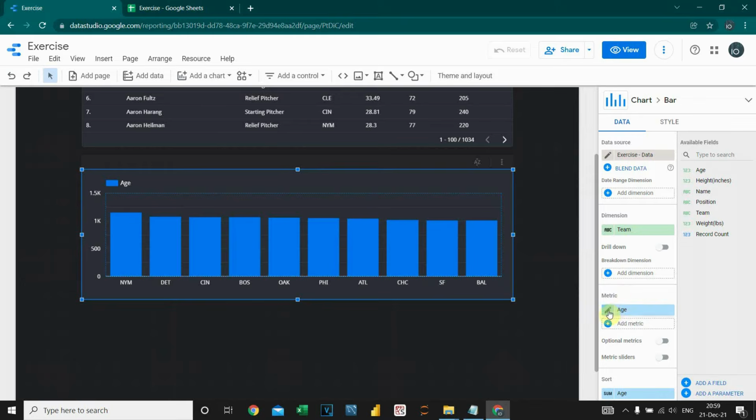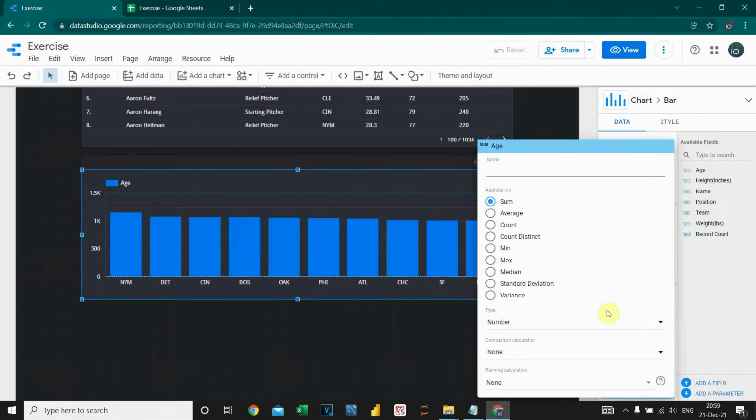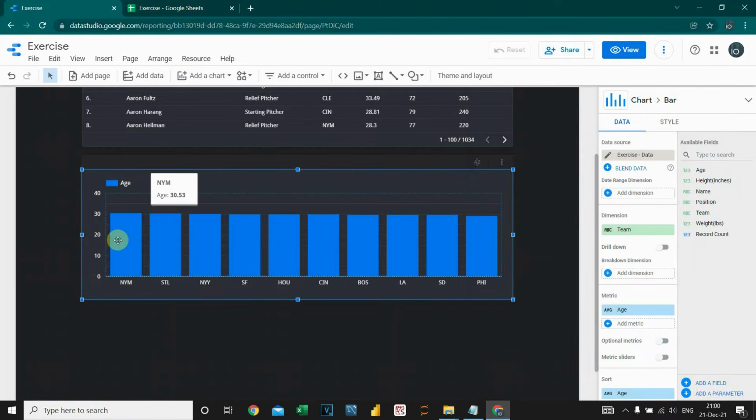So instead of sum, here we are gonna choose another option. We can choose average, count, count distinct, min, max, and so on. So we will choose average to check what is the average for each team. So let's close this. As you can see, it's not a big difference between those teams.